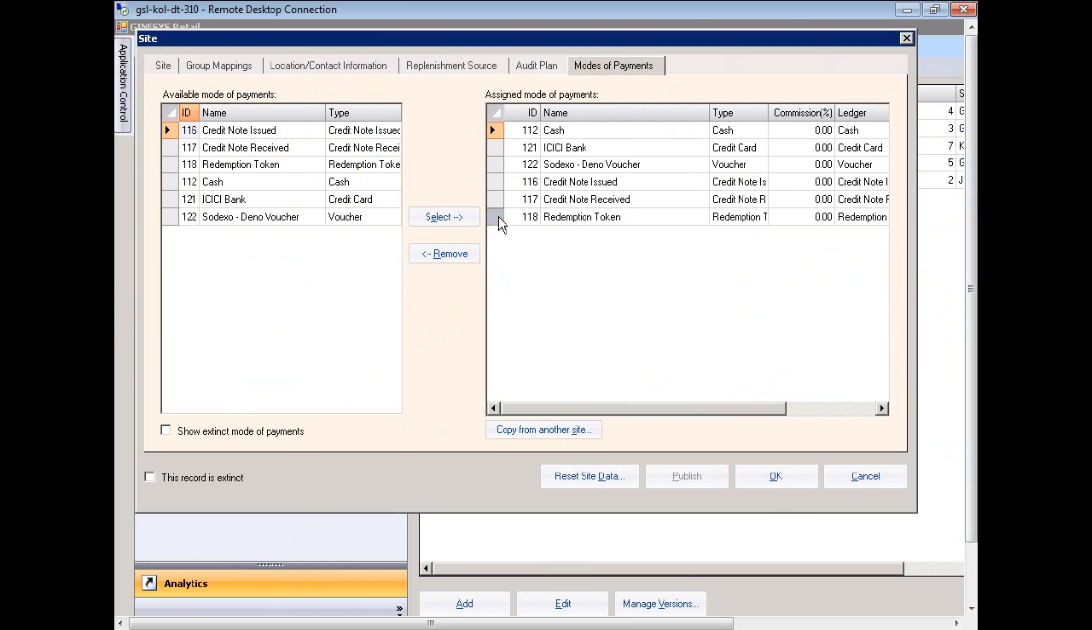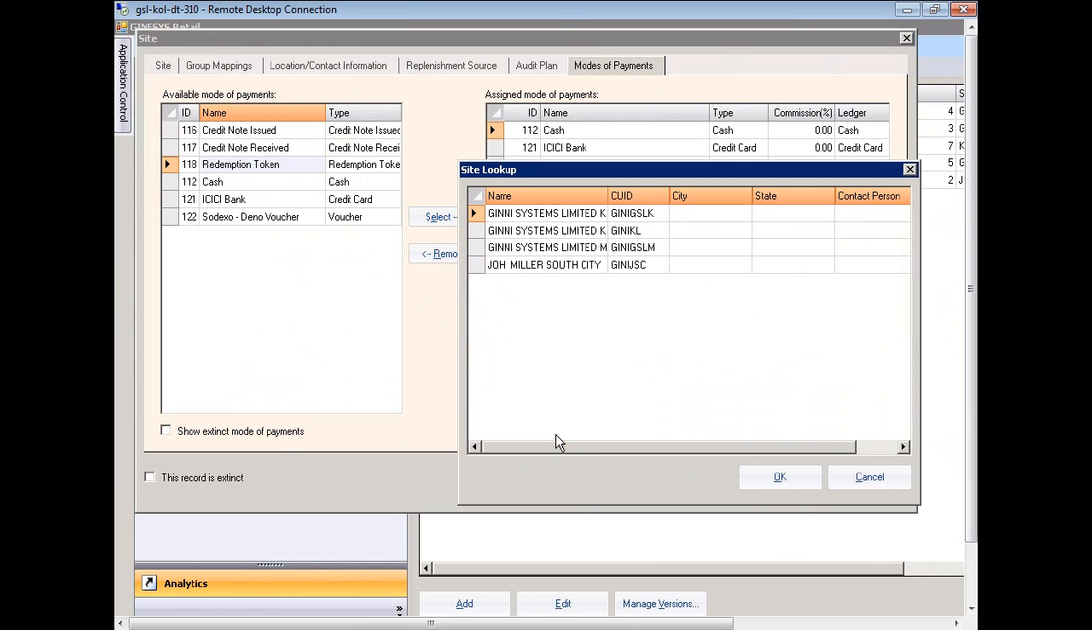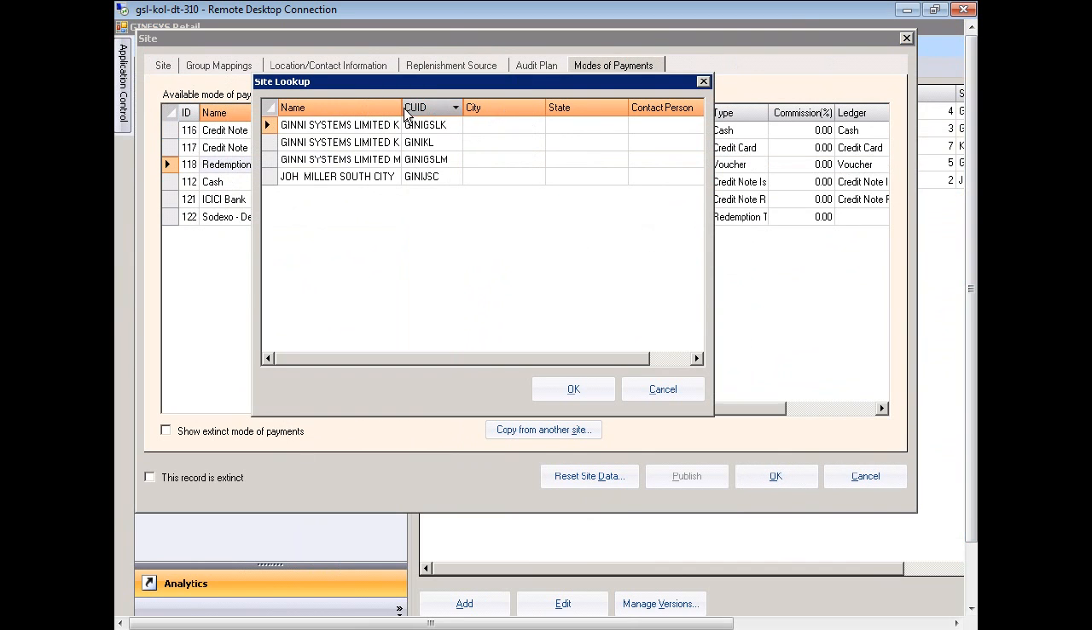Just by clicking on it and doing remove, it moves over to this particular area, and that means that this particular mode of payment has been removed. I'm going to go ahead and add that back for this scenario. The other change that the user can make is to copy from another site. On clicking the copy option, the application opens up a window and allows the user to choose any site that he would like to copy the MOP from.